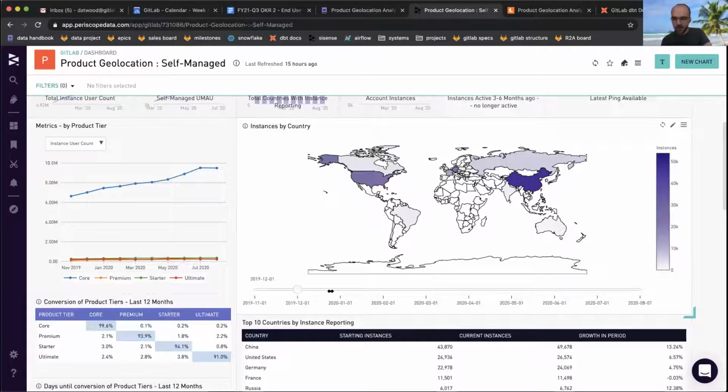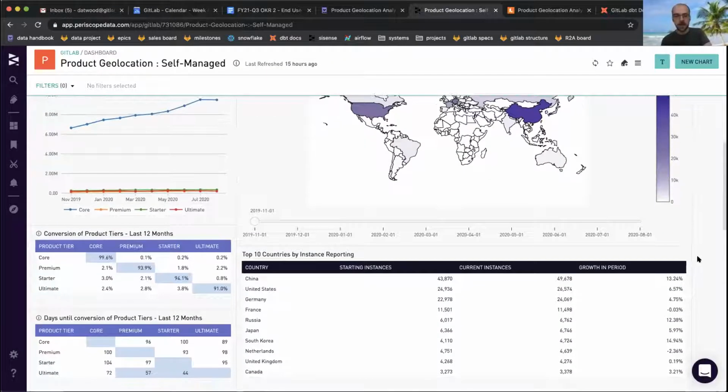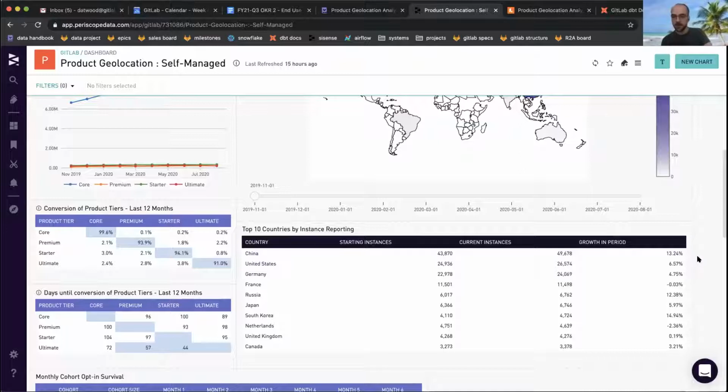Curiously enough, we do have some pings from Antarctica. There's a few other interesting tidbits in there. But we do see in this time period a pretty stable trend. Most of our usage data is coming from China and the US and Germany. And so one interesting thing of note here is that this is actually reporting based on the host of the instance. It's not necessarily the physical location of our customers.